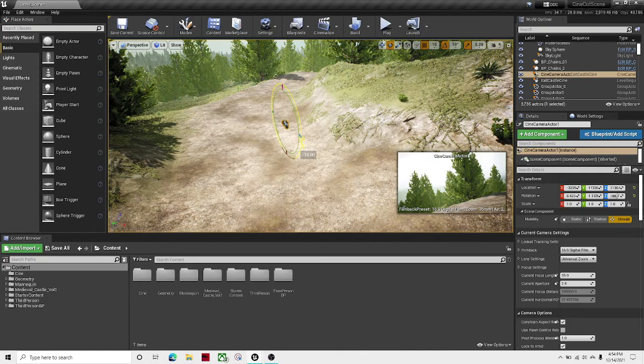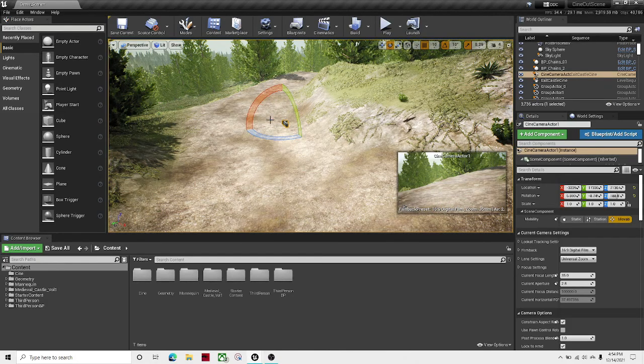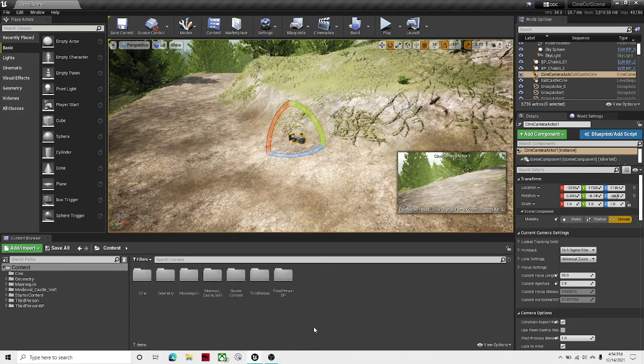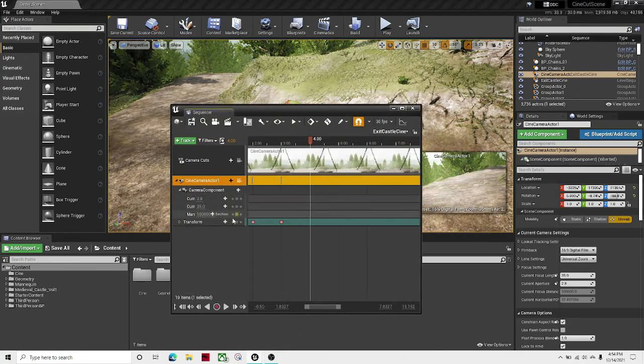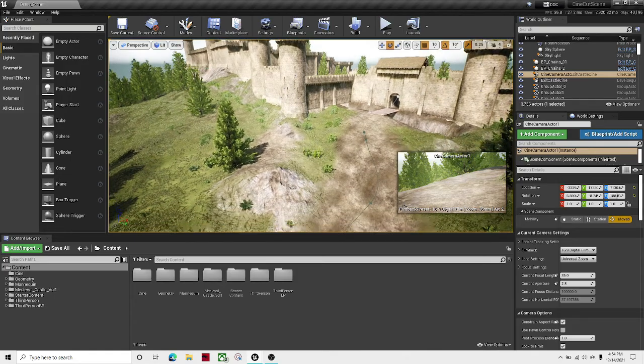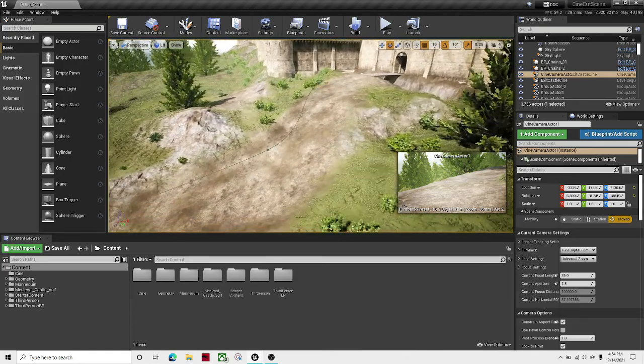Let's angle it. I guess that's okay. And then let's add another keyframe. Let's go to 5, and we're halfway through our cinematic cutscene. So now the camera is moved all the way from there, all the way down here.